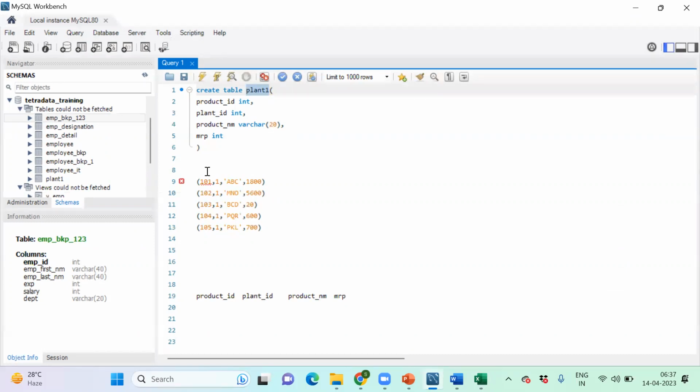If there is any doubt or any stuck point, kindly ask me. Insert into plant one values. Okay, so we are inserting values, but those are bulk values. We can do this in this way. So values, this is the first record, put a comma. The second record, put a comma, third record, put a comma. The last one we do not have to put anything.